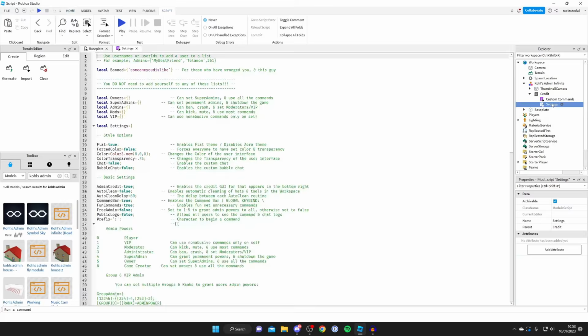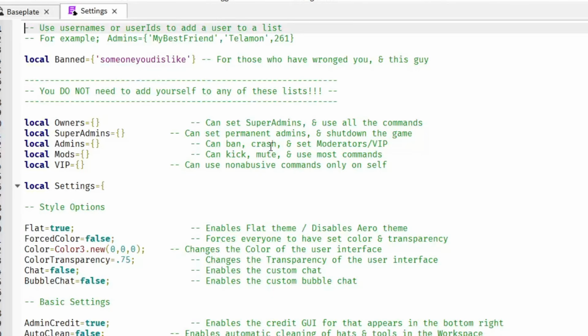So double tap on the settings just like so, and here we are, it's now going to open up this script. Then in here you can choose who's actually going to get admin commands. So what I recommend doing is adding yourself to the owner because you're the owner, but if you've jointly created the game with a friend, you can also add your friend to owners. But then you've also got super admins, mods and VIP, so you can choose who gets these.